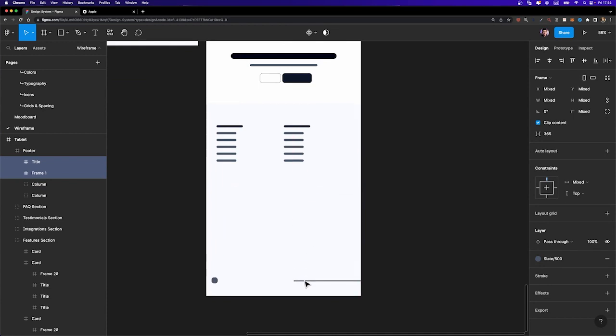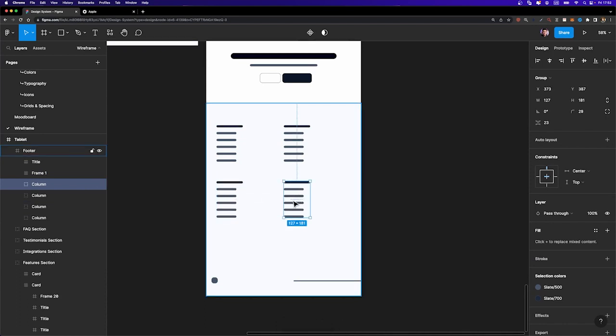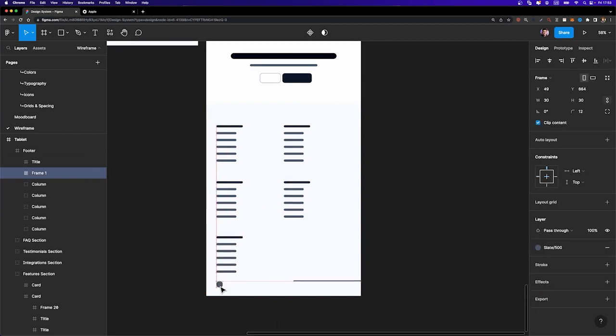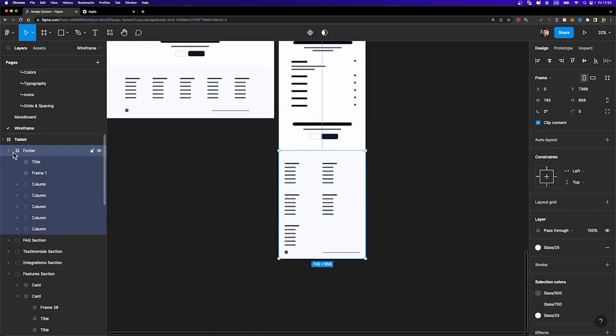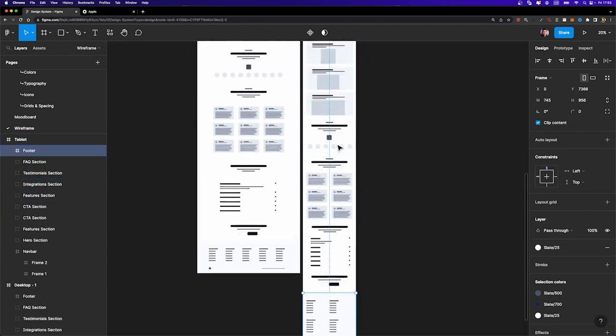Here we have the logo and the copyright disclaimer. Let's move it down. I'm going to select the columns, duplicate them like this, bring them down. I'm going to duplicate this last one and bring it down and place it right here. And here we need to place the logo and the copyright disclaimer. All right, good. Our tablet wireframe is also ready. We changed the layout of our sections.